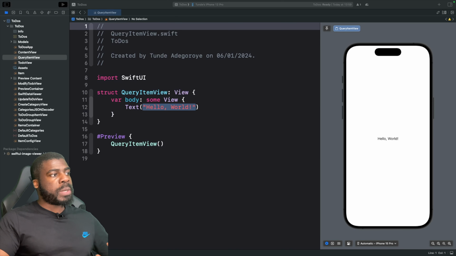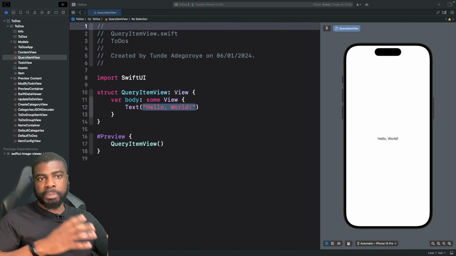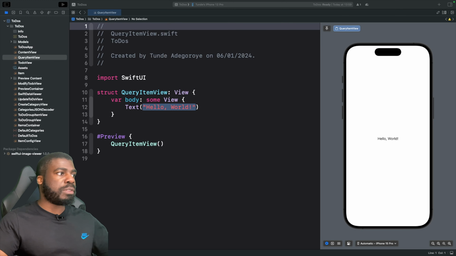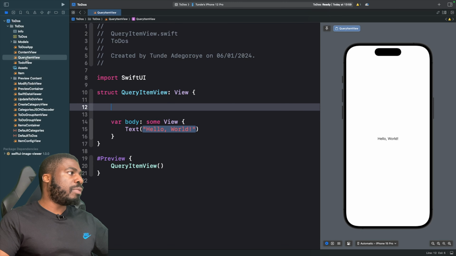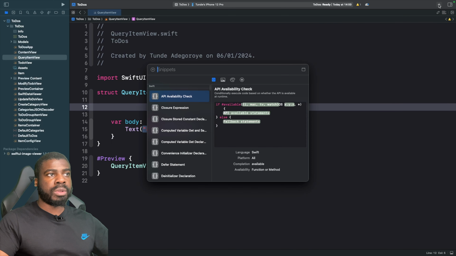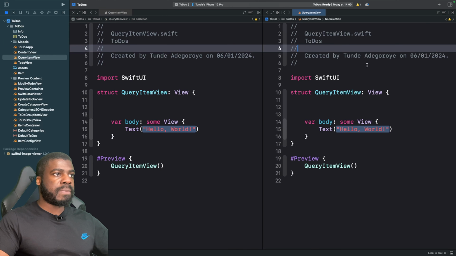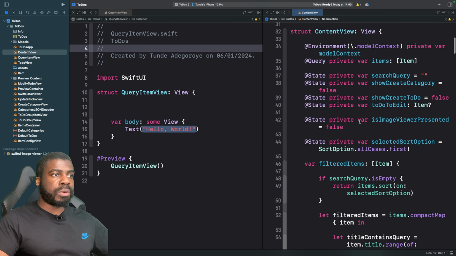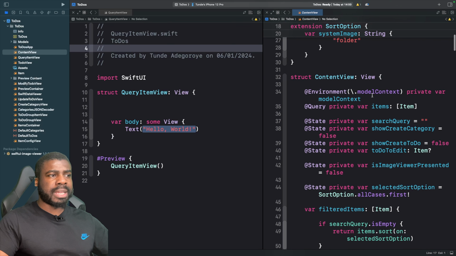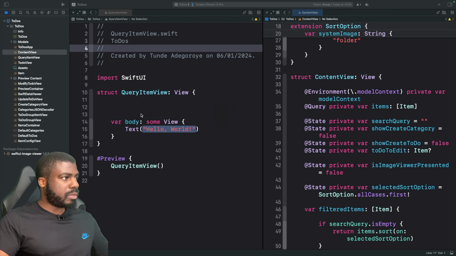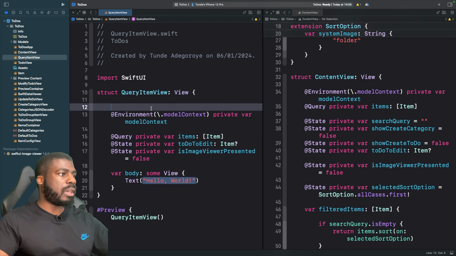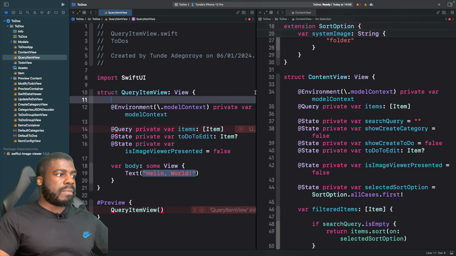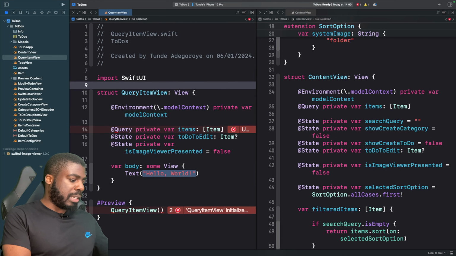And then in order for us to do what we need to do, we're going to have to copy over some of the properties from our content view into this and tweak a few things. So I'm just going to copy over some properties, and to make my life easy, I'm going to put this side by side. So let's just do this now. And then the first thing I'm going to want is all of these. I'm going to want some environment properties and queries. Okay, cool. And that should complain because we need to import SwiftData.